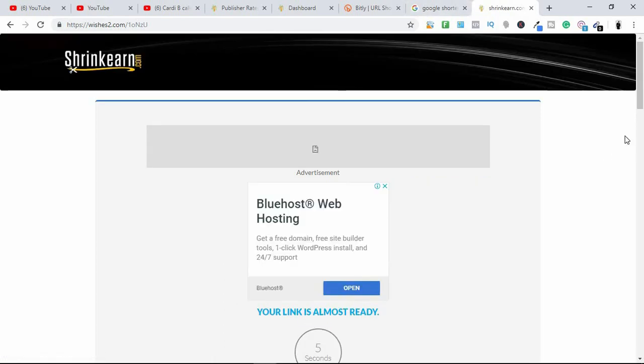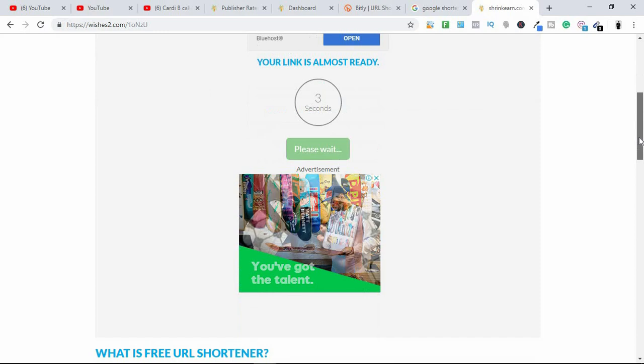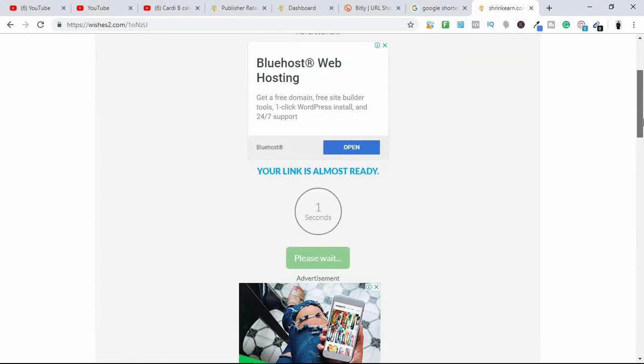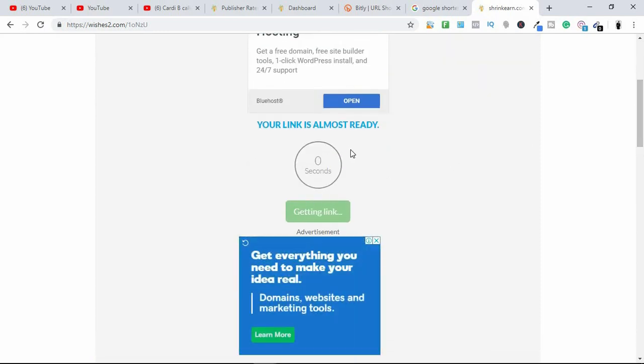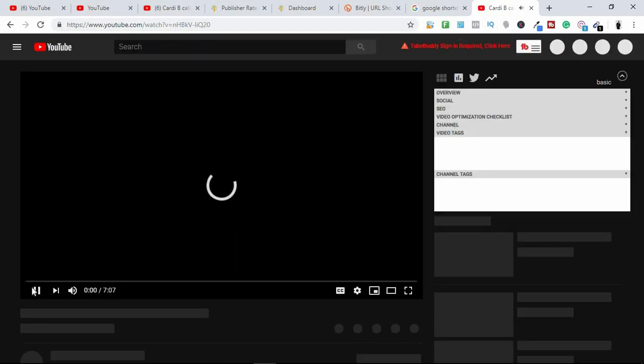It's going to bring them to a page that looks like this. This is where the ad is, and this will count for about 10 seconds before their link is ready. Once their link is ready, they can click on Get Link. Once they click on it, guess where it takes them? It's going to take them right to the YouTube video that you linked them to. So this is how you can actually do this, guys.